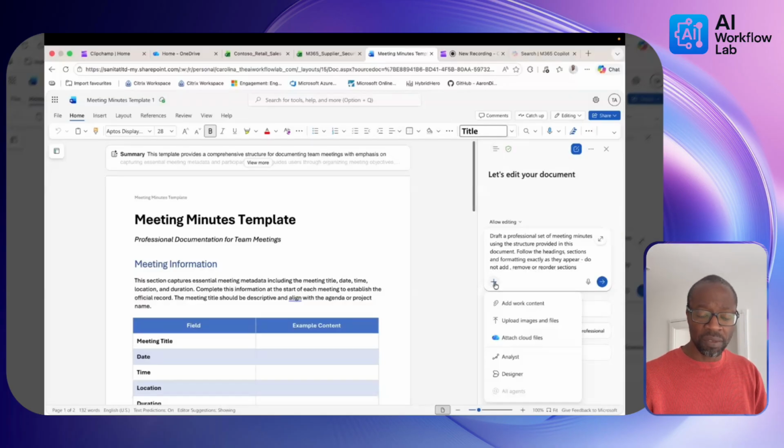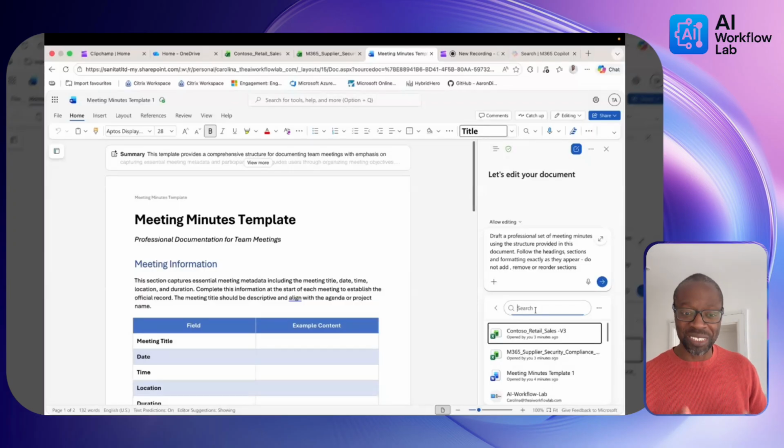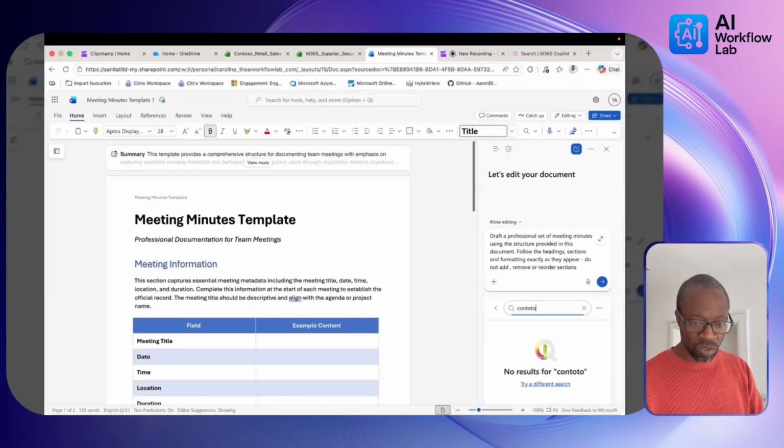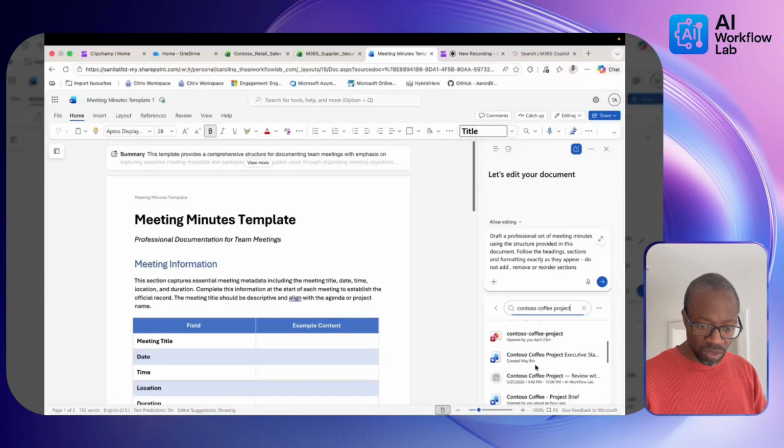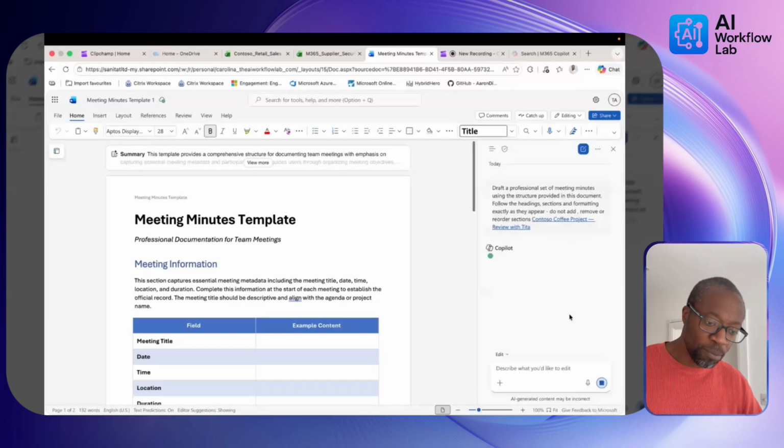So now I just need to find the relevant content that it will use. I click on add work content, and then I need to search for the meeting that I want to populate the template with. In this search, I'm just going to search for the Contoso coffee project. Contoso, not Contoto, there's no Contoto there. Let's scroll down and find it. There we are, the Contoso Coffee Project Review. So hit the button and off it will go.